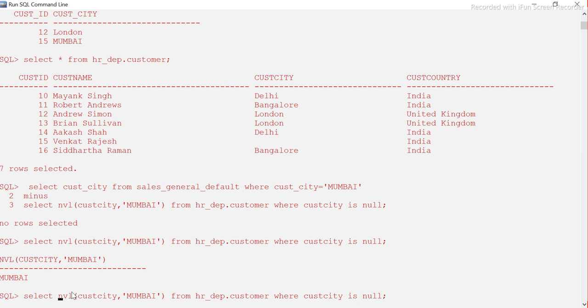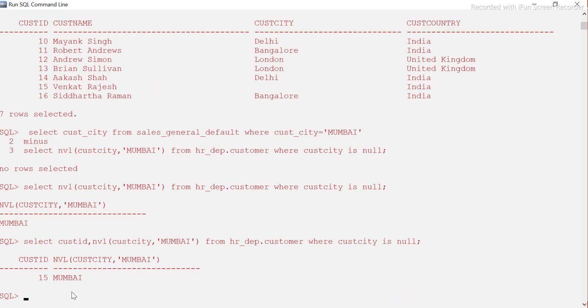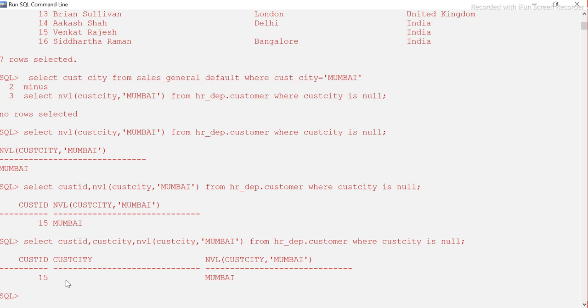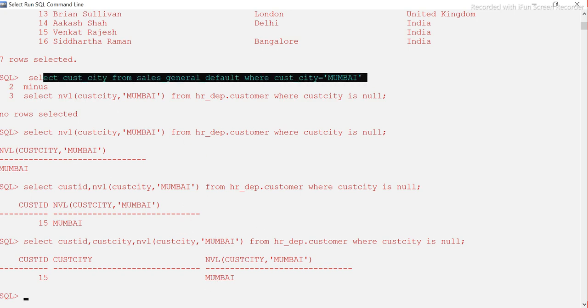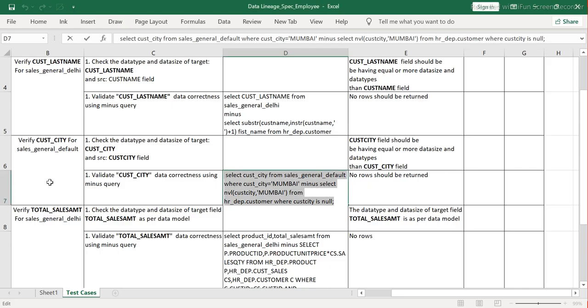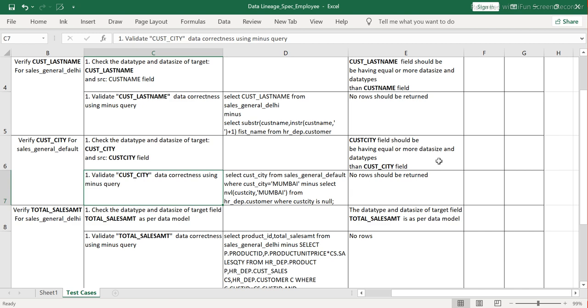If I say here customer ID and city, if I simply say cust city, in this case, see, cust city is blank, I mean this is null, right? But in the second one, I have converted this: if it is coming as blank, then put it to Mumbai. So that's why it is Mumbai here, right? So if I perform the minus query, this is the target minus source, it should be giving null value, which is correct only, right? So this is how I have validated this particular logic. No rows returned. Okay, let me put it: this is pass, guys. And this is as expected, right?